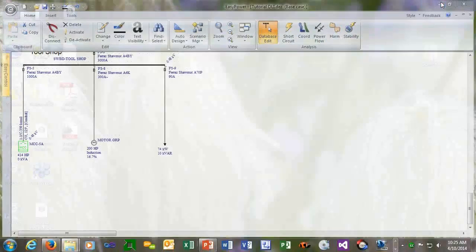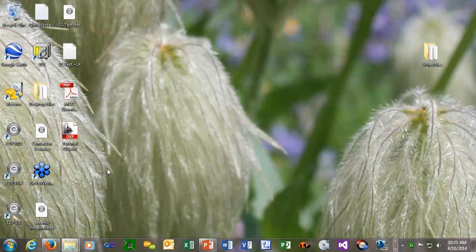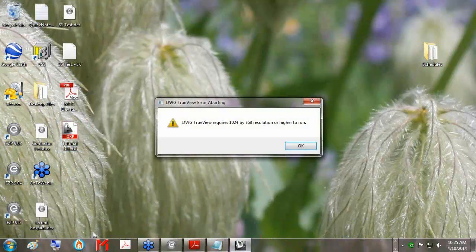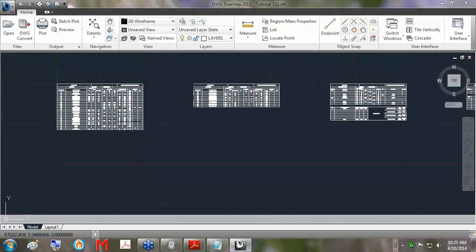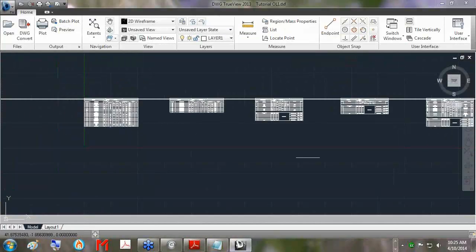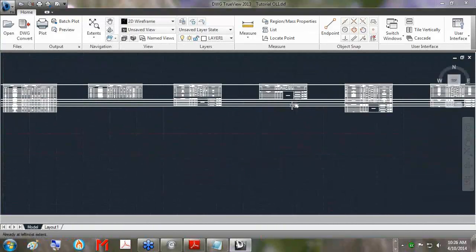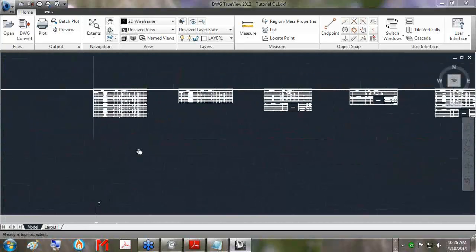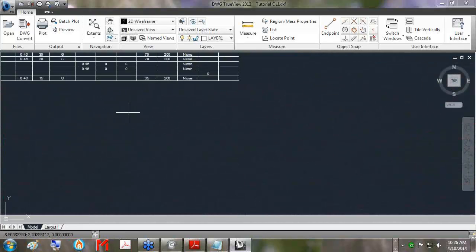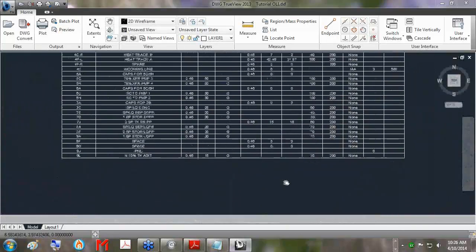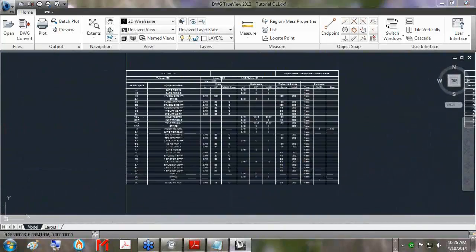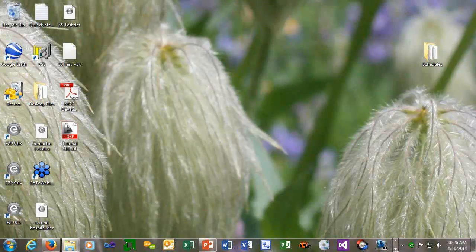And we'll open that file. So this one looks like it's coming up in AutoCAD. There we go. So here's all of the schedules of my model, and you can just go through here and take a look at all of them. I'm not going to go into too much depth here, but this is just an example of the export option in the tool itself. So let's close out of here and get back into EasyPower.